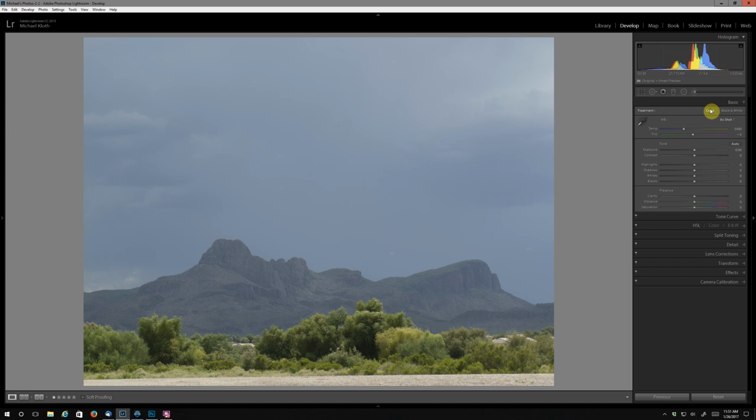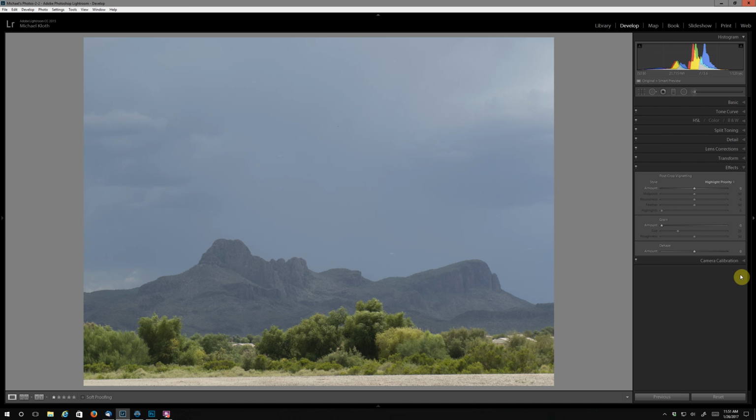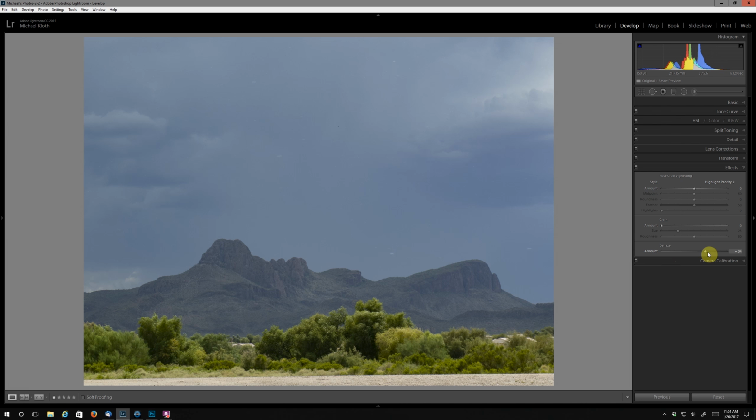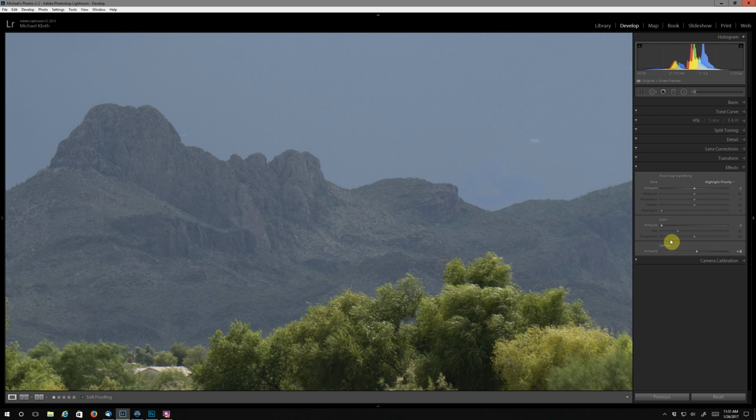In order to access the Dehaze tool, you come down to the effects panel, and it's the last slider here. If you go to the left, it's going to be adding haze, and so you can get a nice foggy effect. And if you go to the right, then you can get rid of the haze, and as I go slow, you can see how that builds up. I'm going to zoom in here so that you can see how that looks up close.